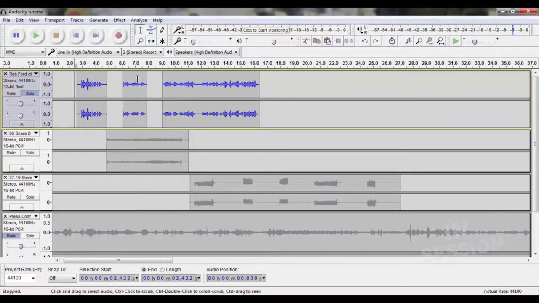Okay, so let's try piecing some of these together. So I'm just going to turn on the time shift tool.